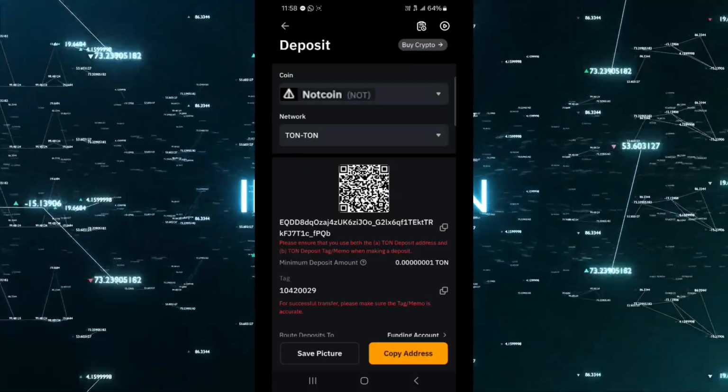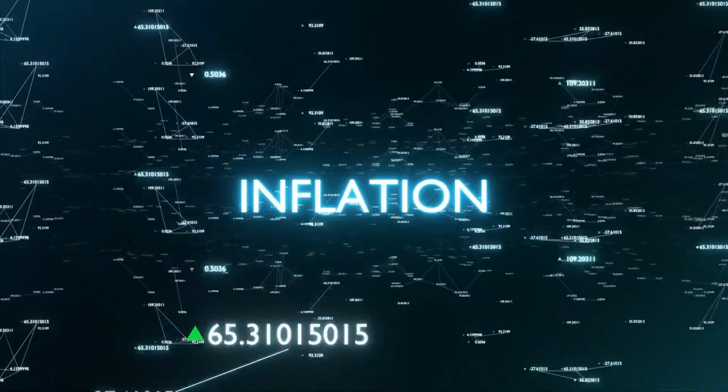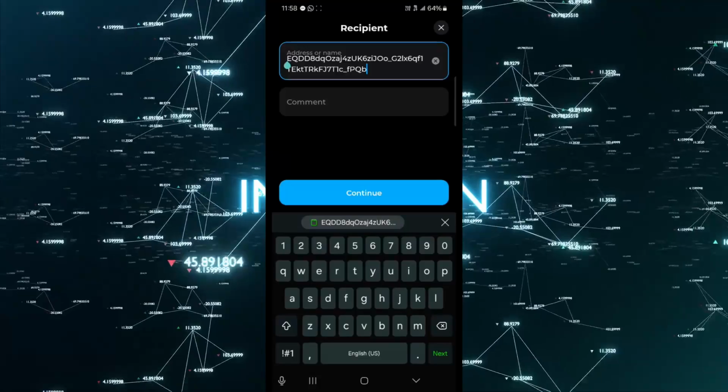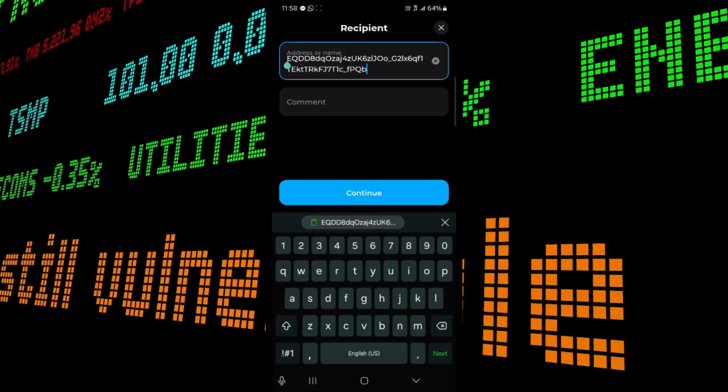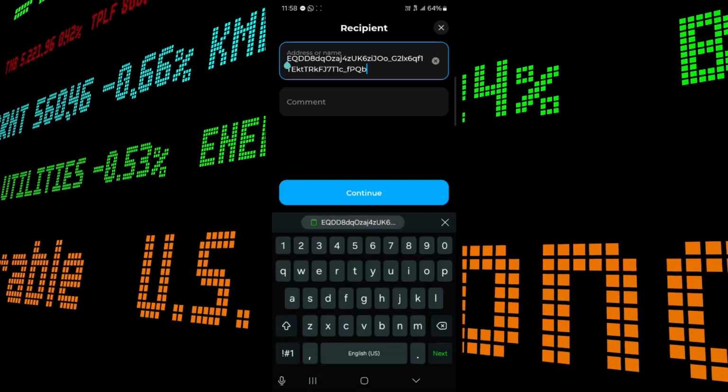Step 5. Complete the transfer. Return to Tonkeeper and paste the Bybit wallet address into the recipient field. Review all details carefully. Then hit confirm to finalize your transfer.